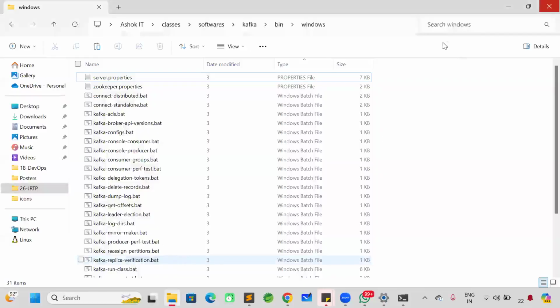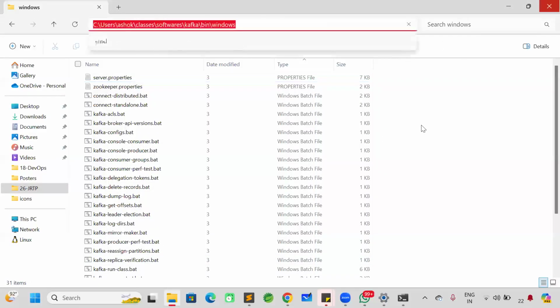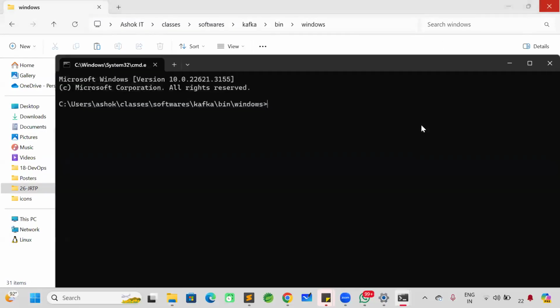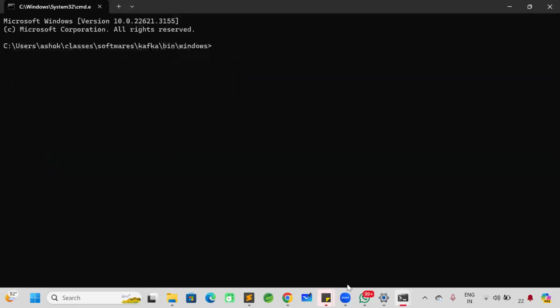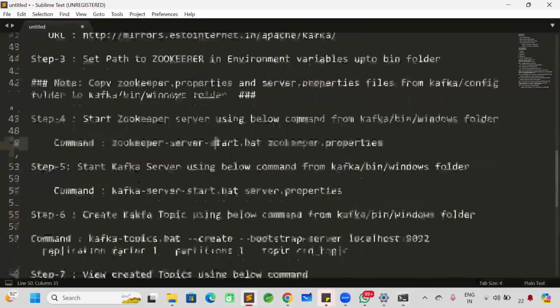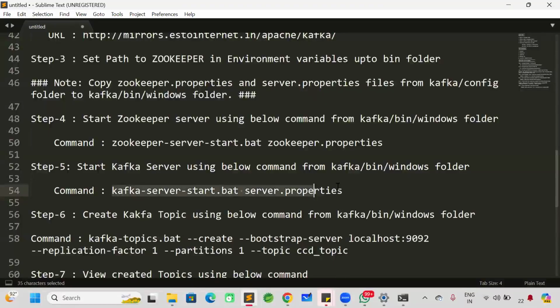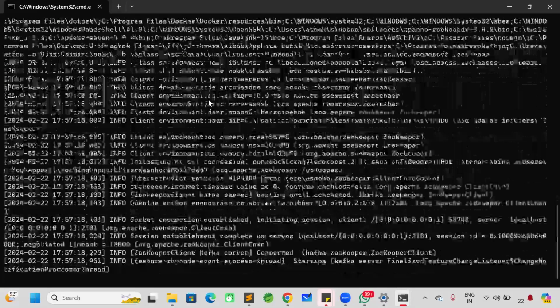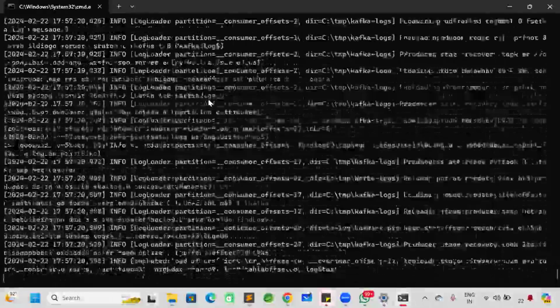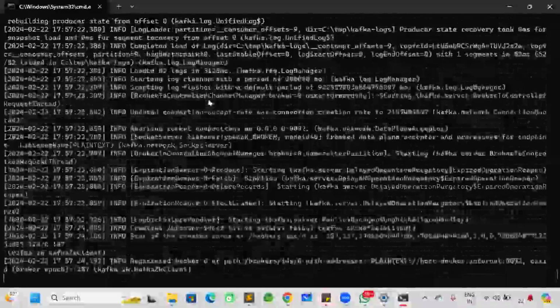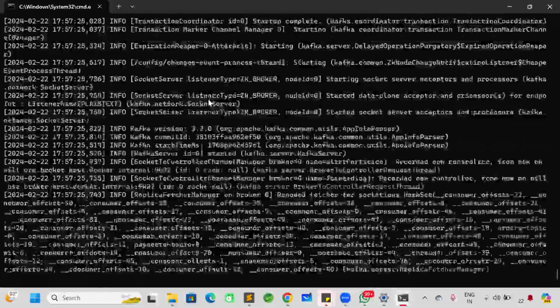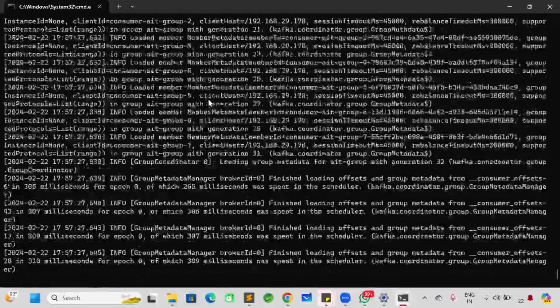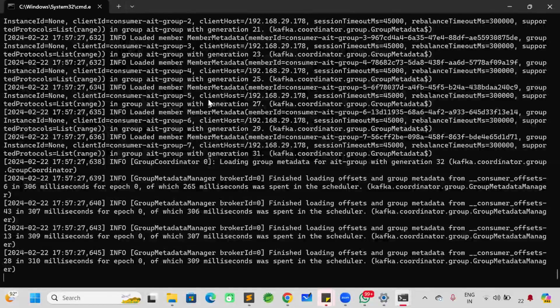Then let's go and open the CMD to start the Kafka server. Zookeeper has started. Now let's start the Kafka server. To start the Kafka server from the same Windows folder, this command we are going to execute. In another command prompt, I'm trying to run my Kafka server. Yes, Kafka server is getting started. Before running the Kafka server, we start our Zookeeper, then we start our Kafka server. This Kafka server will connect with the Zookeeper server.